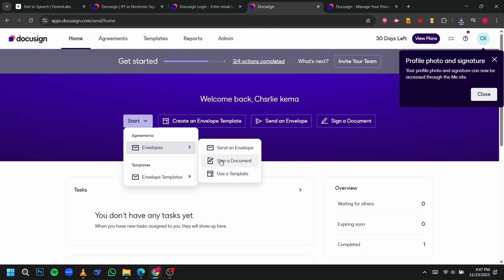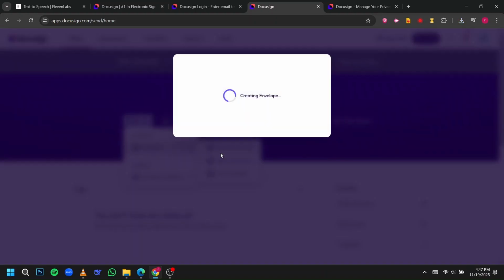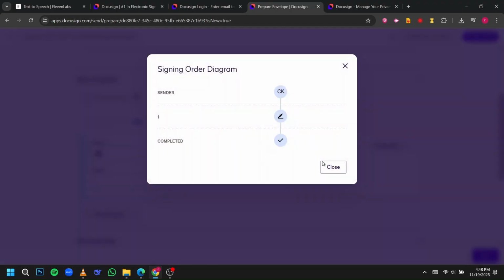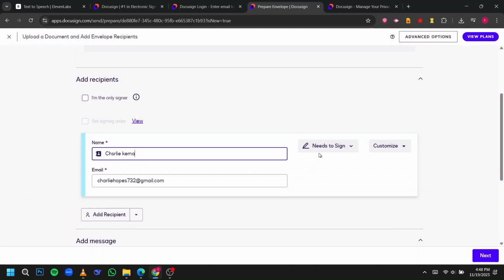Next, look for the option labeled Needs to Sign. This setting is typically used when you want recipients to sign the document, but for read-only access, we need to adjust it. After selecting the recipient, open the drop-down beside their name. Now, choose Needs to View.